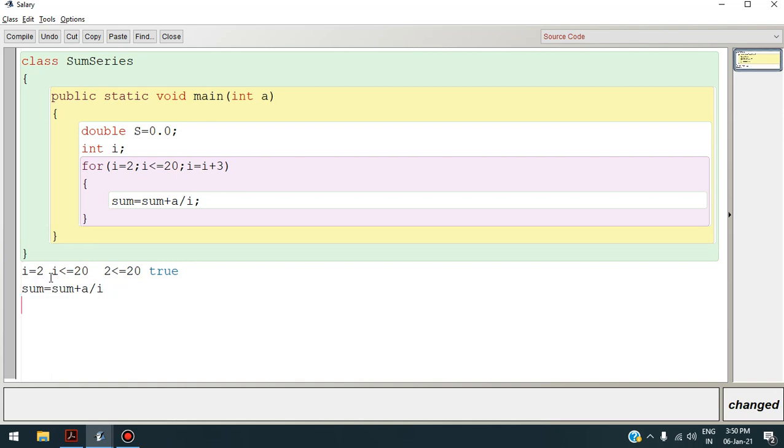So this means sum is equal to 0.0 plus the value of a. Let us suppose the value of a that the user has entered is a fixed value, and that is 1. So here it will be 0.0 plus 1 divided by 2, and sum will store what? Here 1 divided by 2 is 0.5, so definitely it will be 0.5.